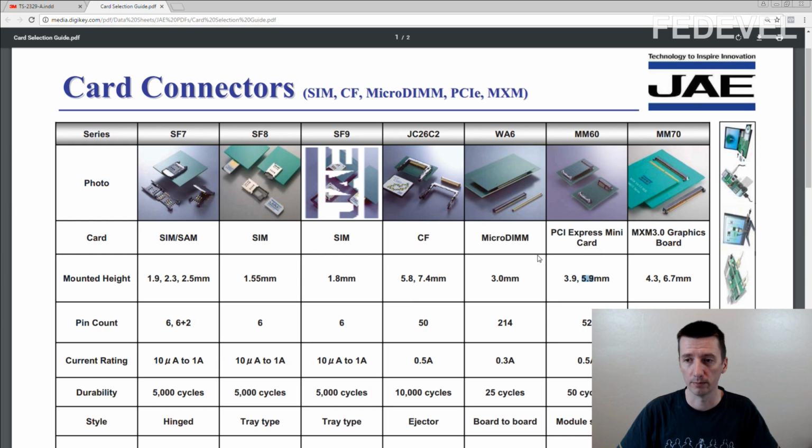And a lot of different connectors, they have options. Have a look here. These slots, for example, 4.3, 6.7. So in case you need to use a slot and you need to place some components under the card which is plugged into the slot, you may want to use this option, stand-off option.